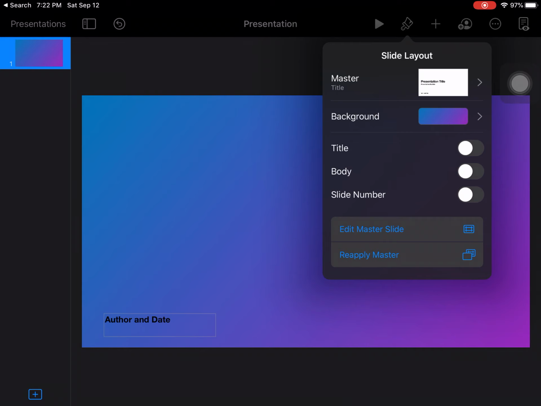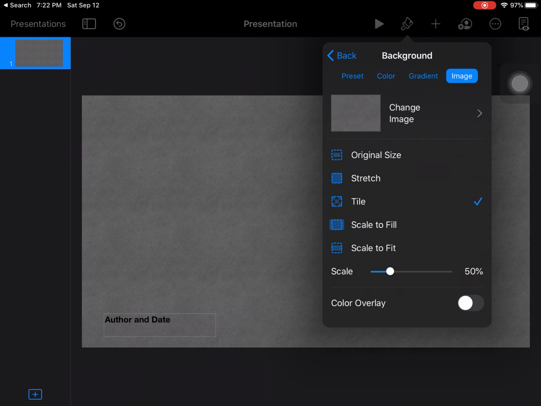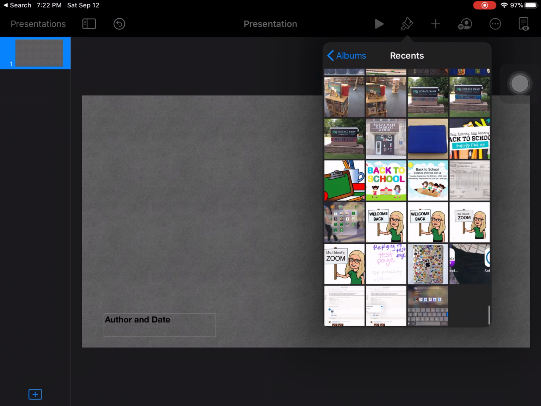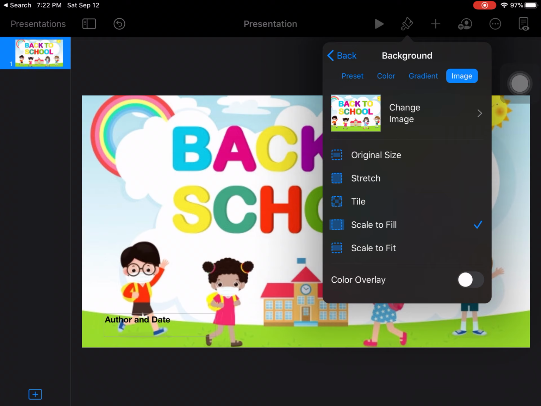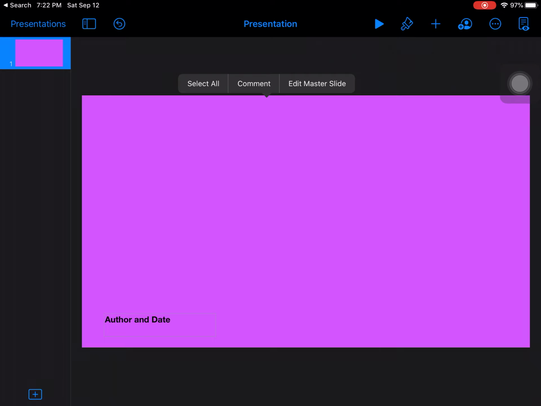Okay, you can also go and choose an image. You can even go to your camera roll. So if I wanted an image like that, I could choose a picture on my camera roll. I'm just going to go to a basic color for this presentation. You all know I like purple. I'll stay with purple. Okay.